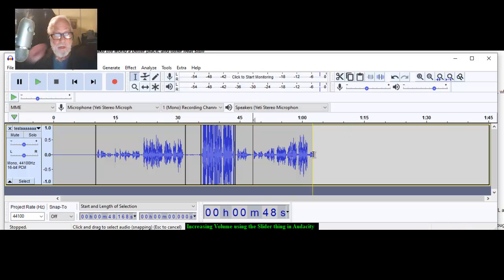Now you'll notice that as your volume goes up, of course, the noise that's in my room is going to be picked up too. That's understandable, but it will increase your volume. So if you're told your volume's too low, you need to increase it. Try increasing the gain at your microphone.